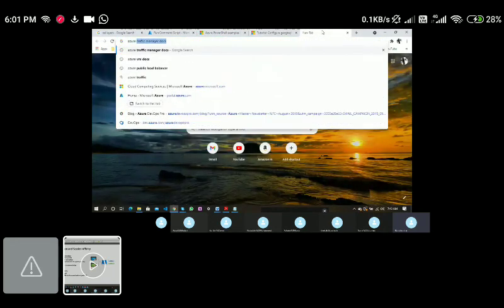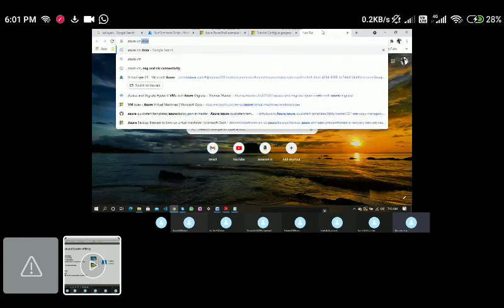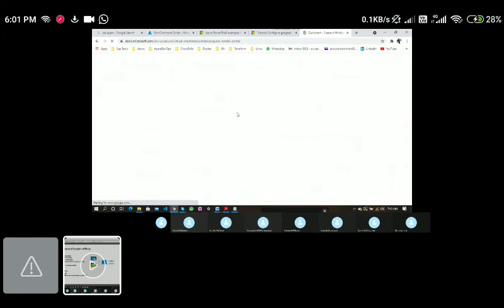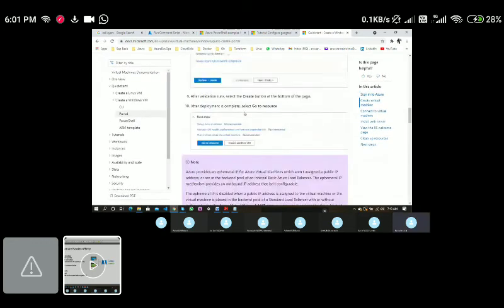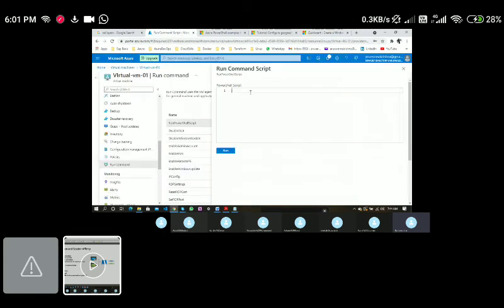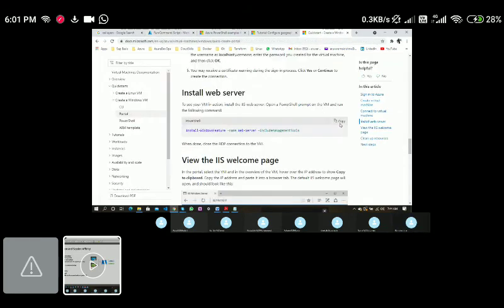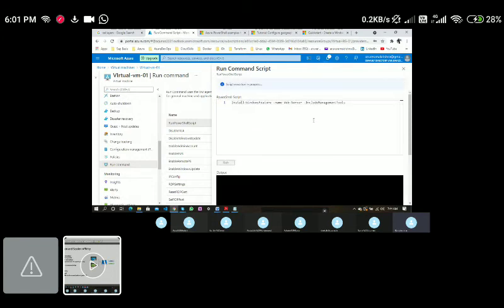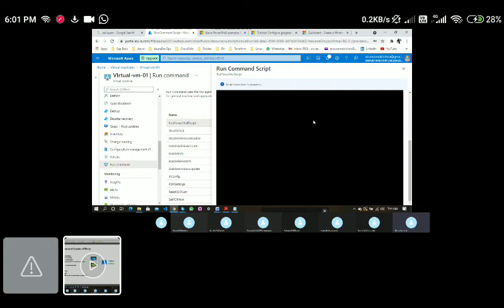Let's say I'll go to the Azure Virtual Machine docs, and from here I'll copy the command for enabling the web server. So here, instead of me logging into the portal, I'll just put it here directly. Let me simply copy it and paste it here. I'm just installing a web server, and let me click on run. So this will enable a web server directly in the server.